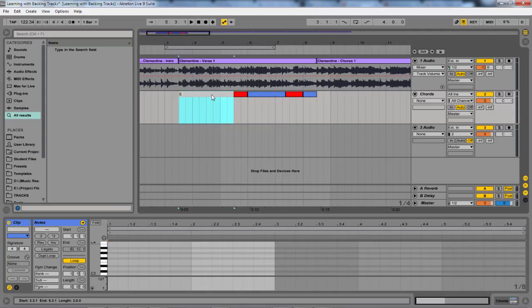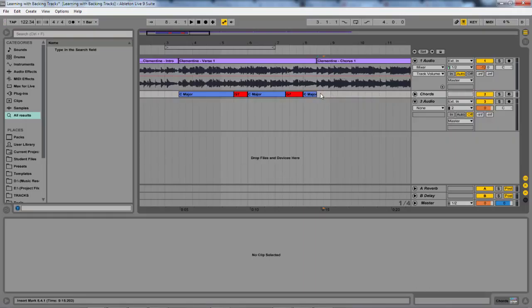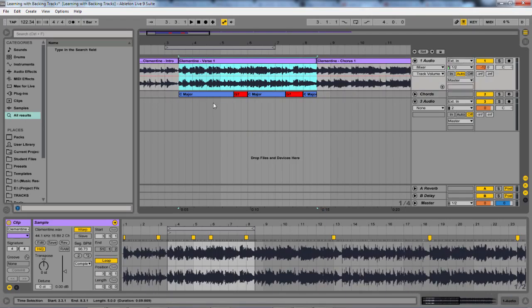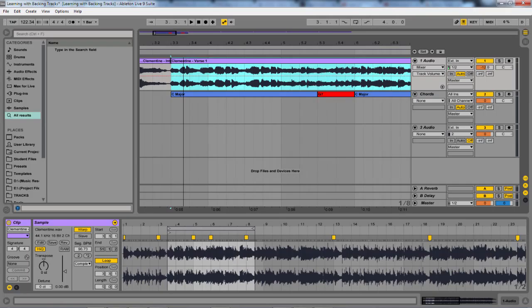But I know that this is C major, and then this is G7, C major, G7, and C major. Now, if I had that for my student, they will already know what these chord changes are. And you could even get more in depth if you wanted to.